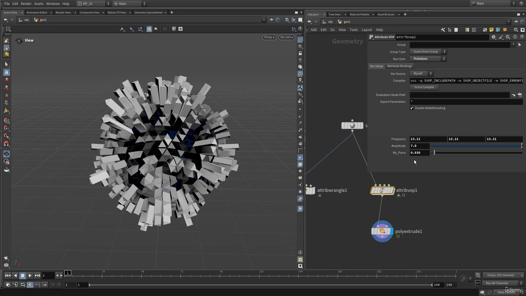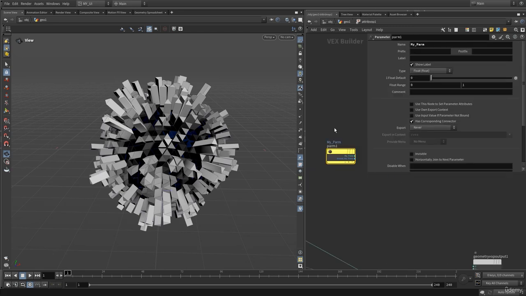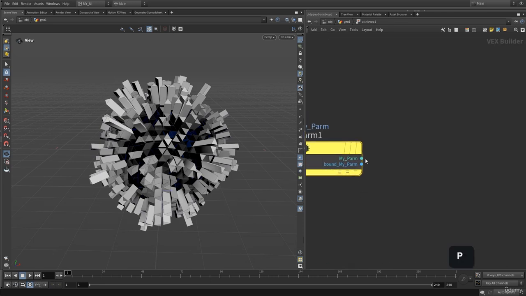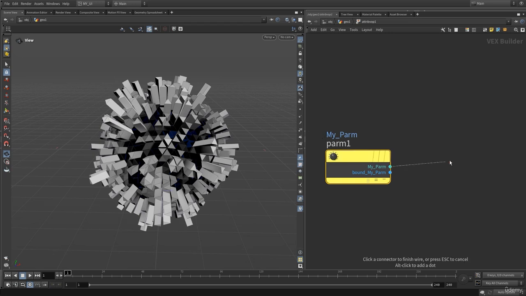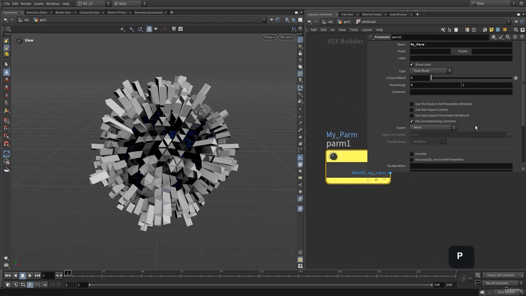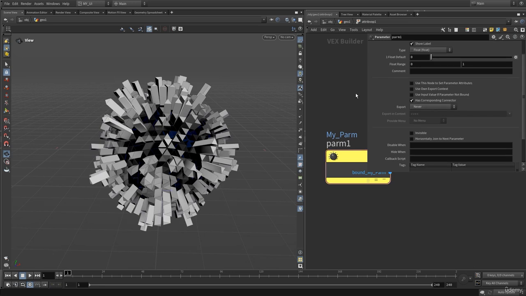Right now this parameter is not doing anything, and that is because we are just creating it and not using it. It's just there, and you can see its output is empty. We're not controlling anything with it. But that's how you can create the parameter.